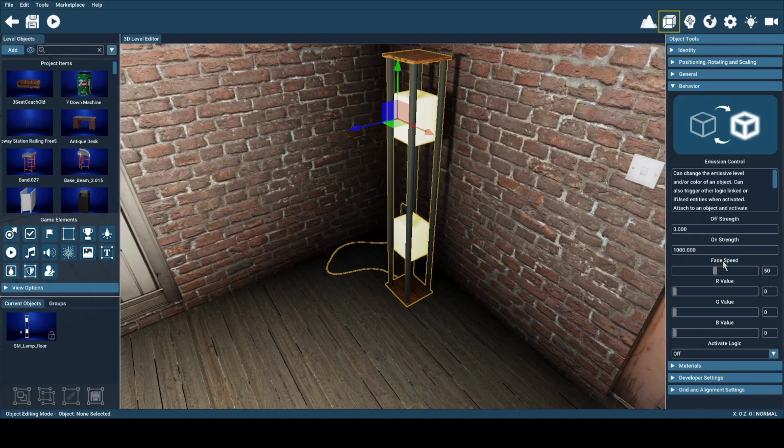Then you have the fade speed, which is just how quickly should that emissive fade. So the amount of time it takes to go from 1,000% to 0%, I guess, would be the way to think of it. 50 milliseconds, I think, or it's not seconds for sure because it was very quick. So probably almost instant, right?